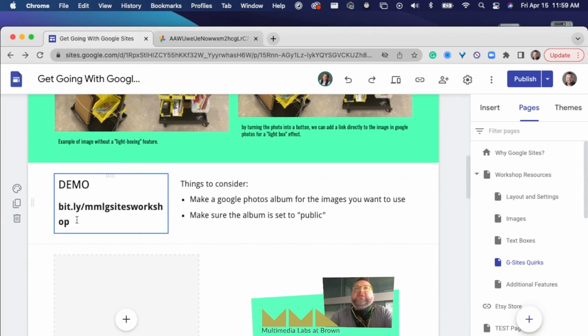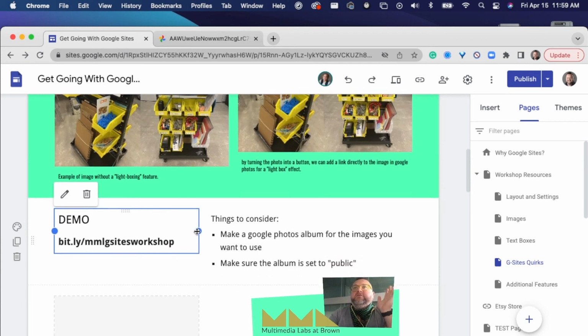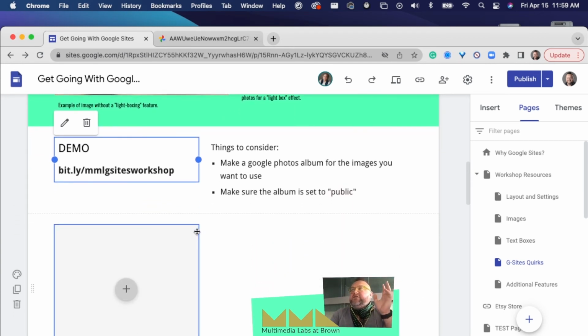For this demo, you're going to have to go to this, which is bit.ly, let me just, there we go, MML G Sites Workshop, and that will take you to a Google Photos album. I highly recommend using Google Photos albums for this hack because it's all integrated, which makes it much easier.